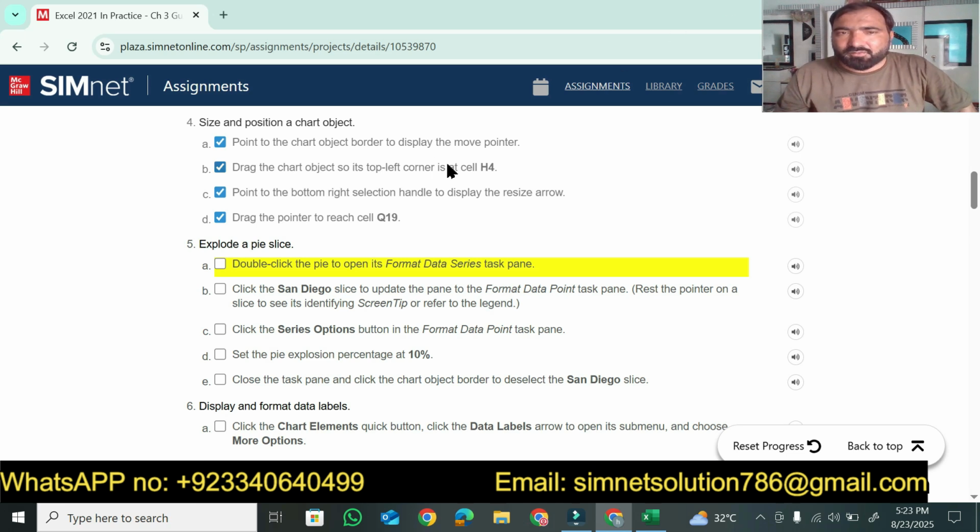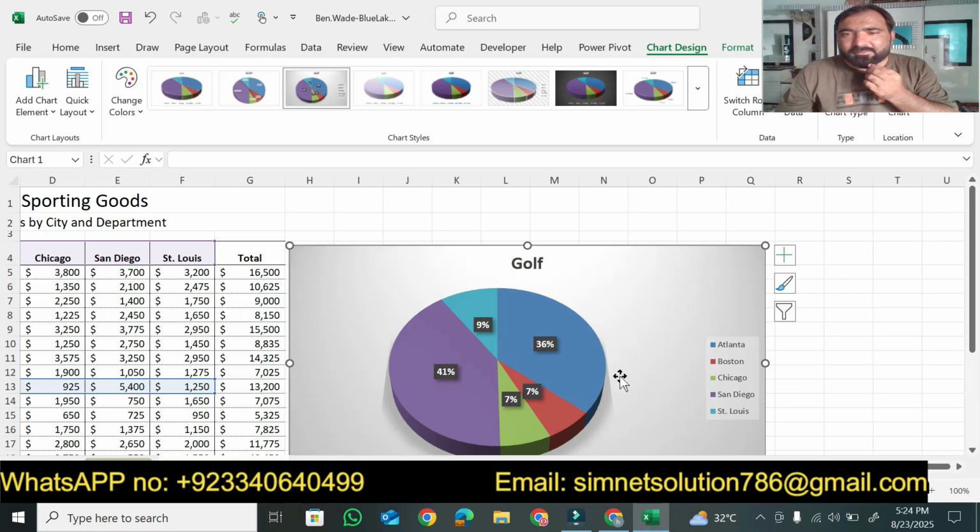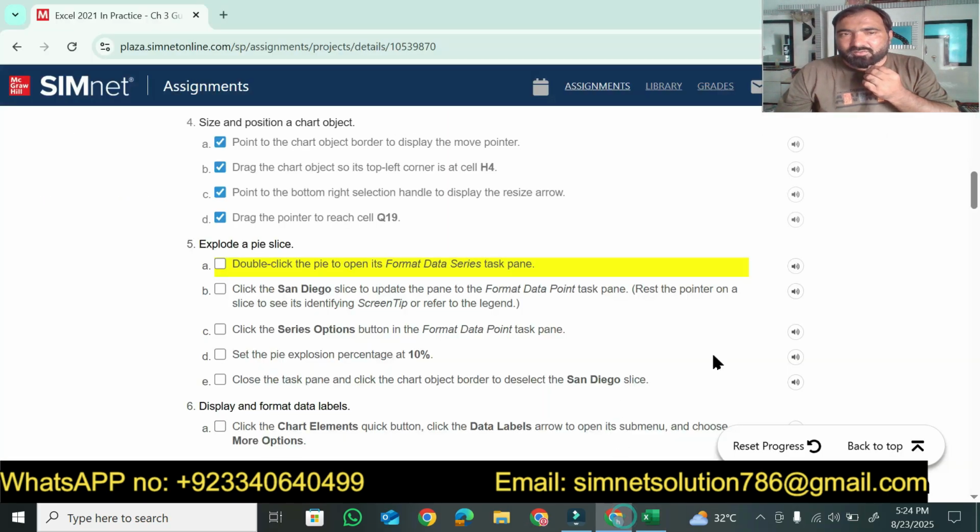In the first part, we have to select the chart. Then in the next part, we have to drag the chart so its top left corner is at cell H4. Then in part C, we have to point to the bottom right sizing handle to display the resize arrow. Then drag the pointer to reach cell Q19, and we have done, and we get this result. Okay, so question number 4 is done.